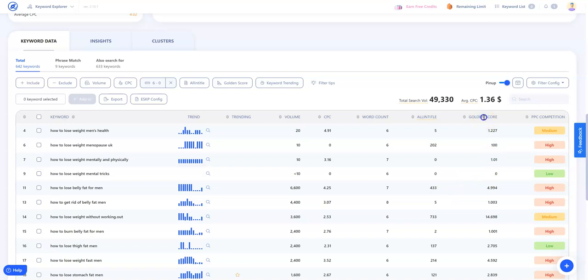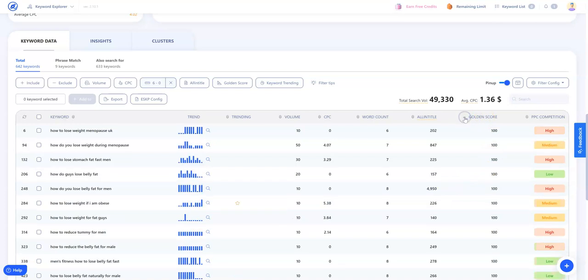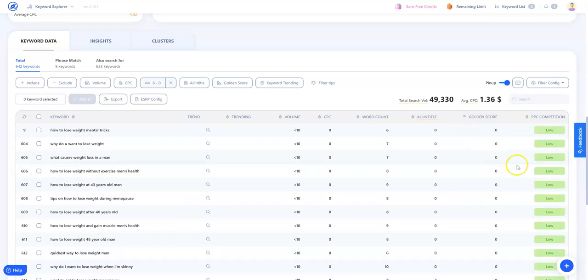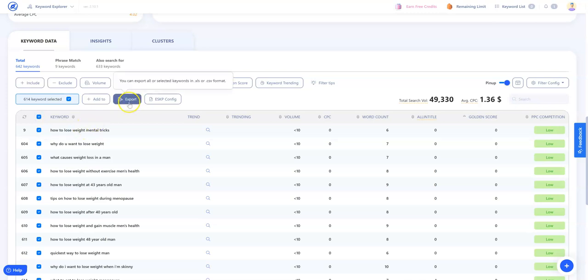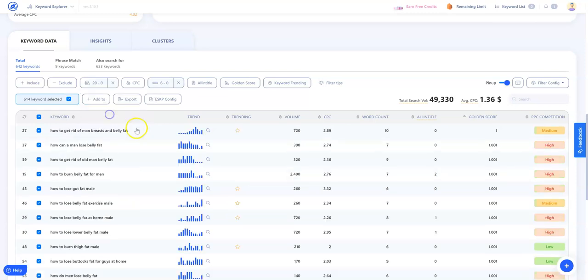And then what I want to do is go to the keyword golden score. Right here, we can highlight all these and go to export as well. If we wanted to export all these keywords, and we're looking at the search volume, I want to go to search volume, and let's just look at 20 and up from where we're at. So now we have all these with search volume at least 20, and the golden score right here.